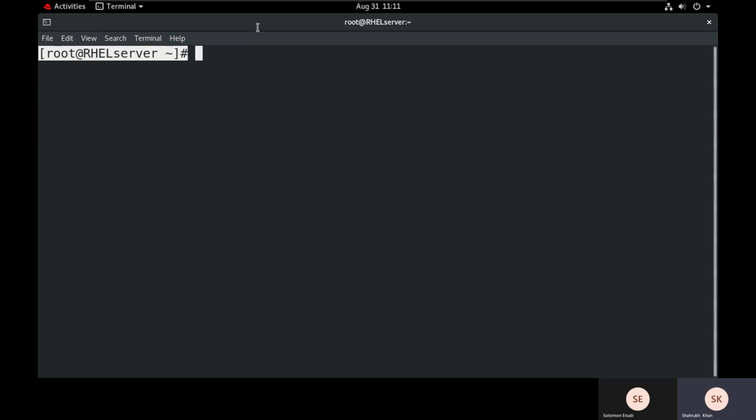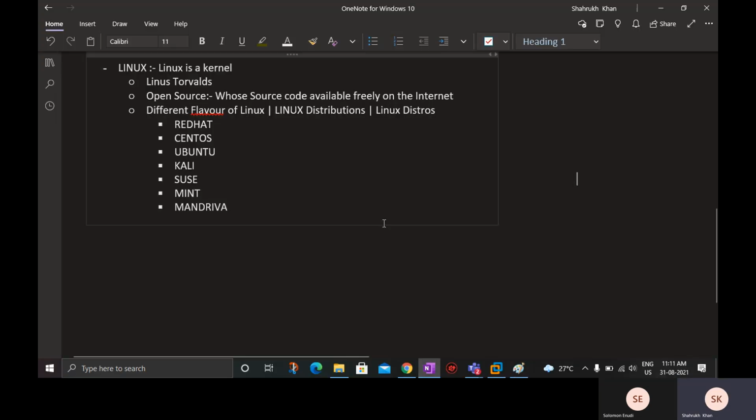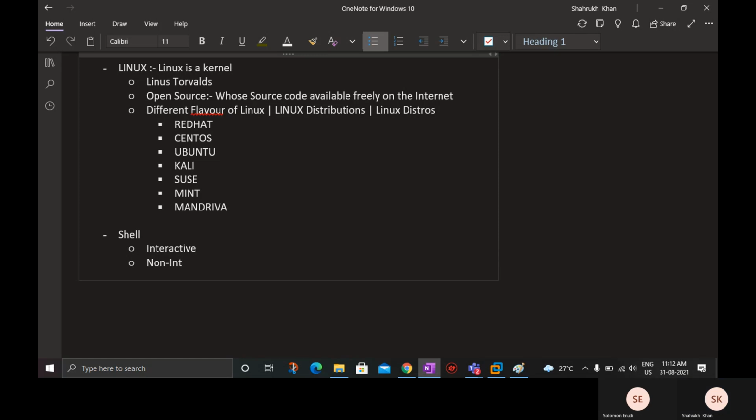Let me just copy and add it here. Shell: in shell we have two types, interactive and non-interactive. Bash is interactive, and here we have nologin.